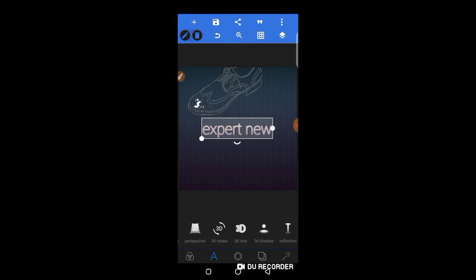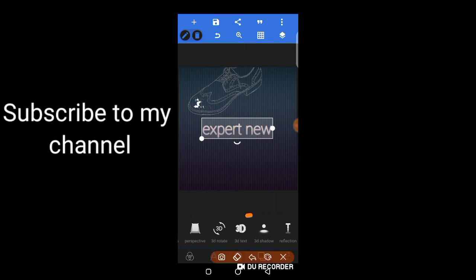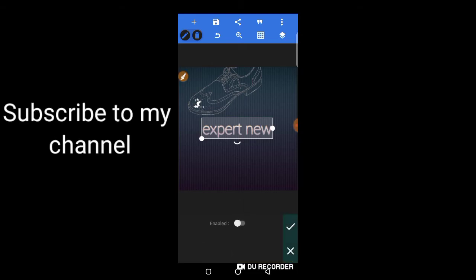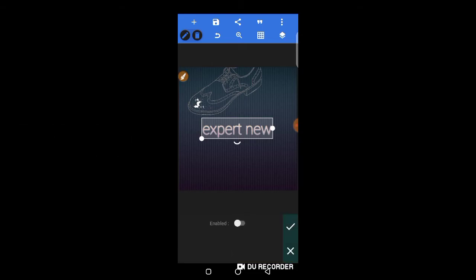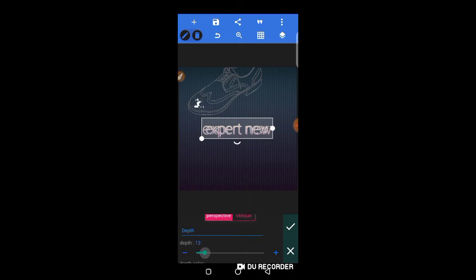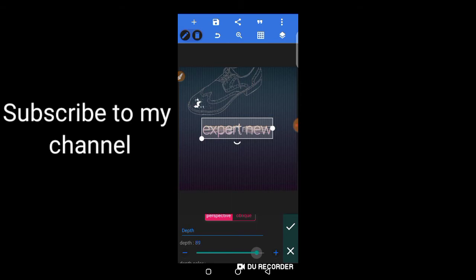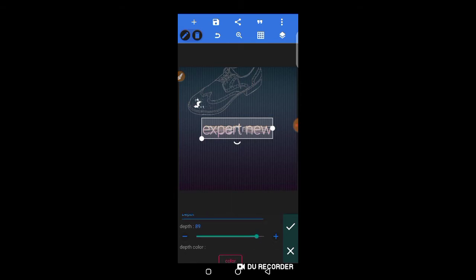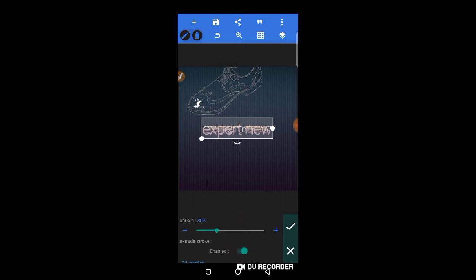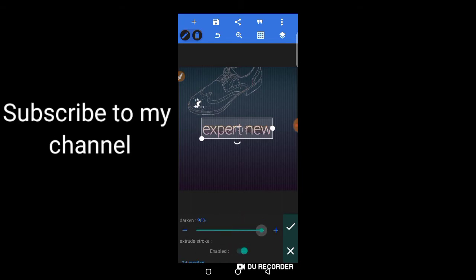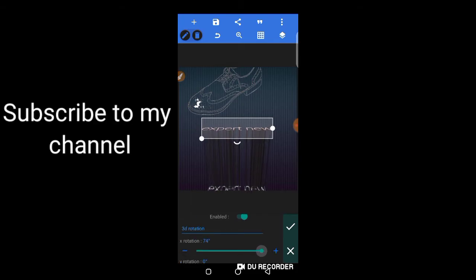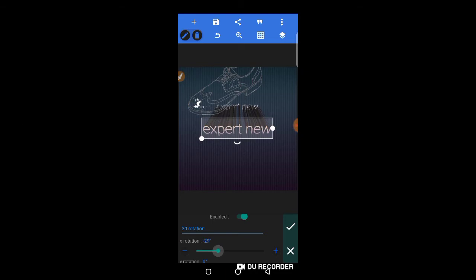You see this option here, which is a 3D text. You can click on it. When you click on the 3D text, you enable it. You click on enable, it's enabled, you see. You can come and do it like this. The more you increase, the more it gives you the shape of 3D. You can also increase this, you see. You can also increase this. You can take it like this.